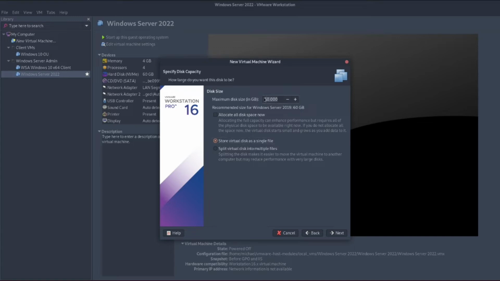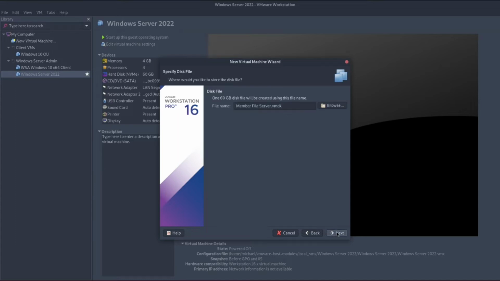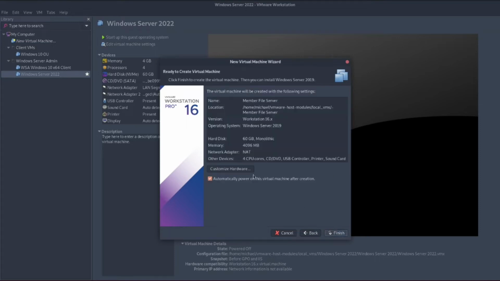And if we set this to 60, it's not actually going to be 60 GB, unless we tick that box. It's probably going to be about 6 GB or something, and it'll expand as needed, but it'll present itself as a 60 GB disk. It's clever that way. So, we'll call that disk member file server dot VMDK.